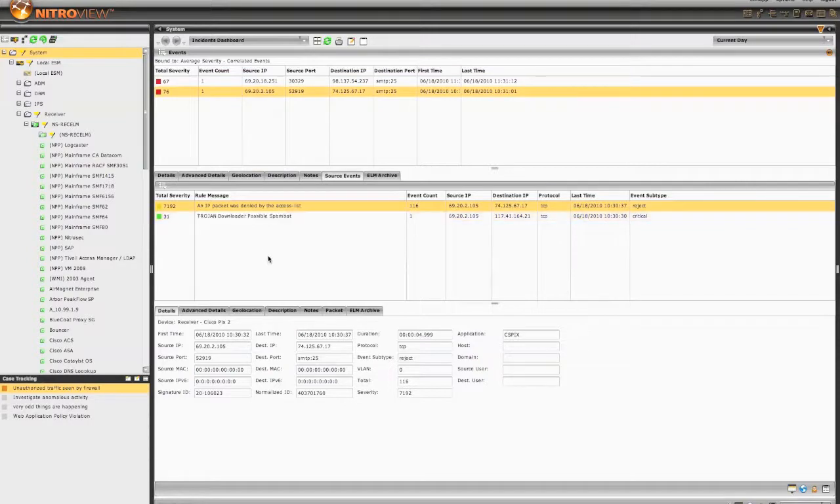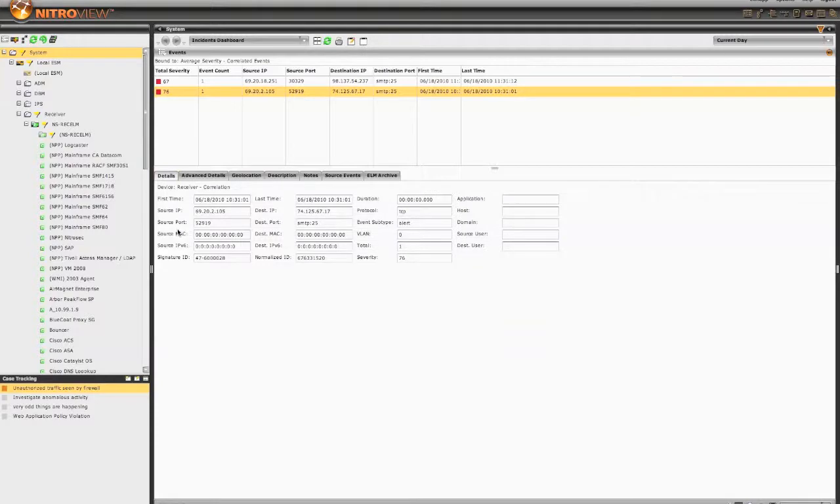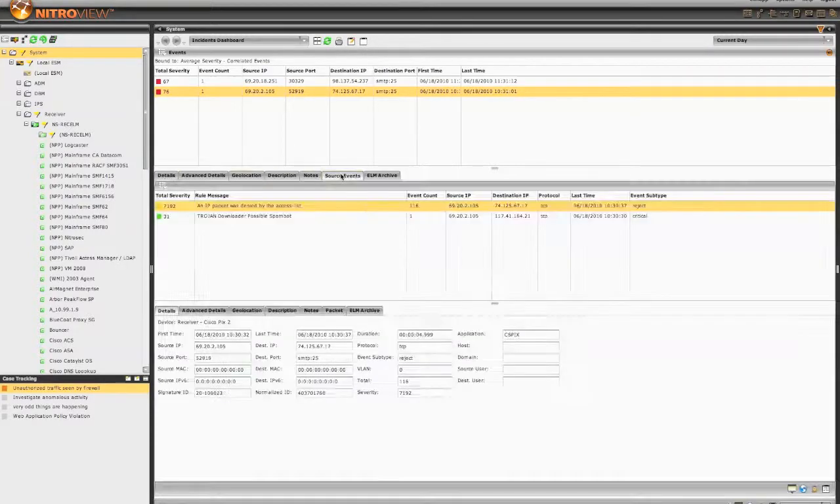Now, an interesting point here is that I can see the specific source events in their entirety and the details associated with those source events. So while I can see the details associated with the correlated event, in some cases you need to dive deeper to see what happened originally.